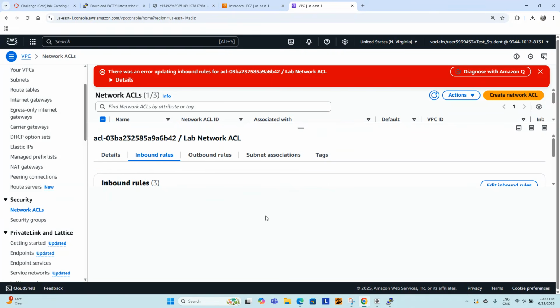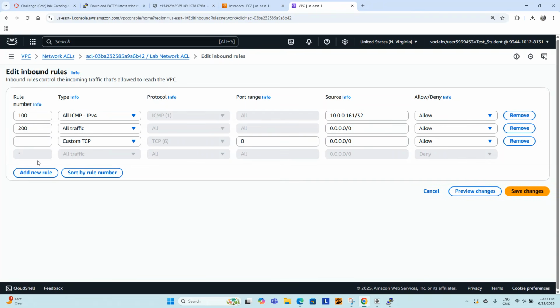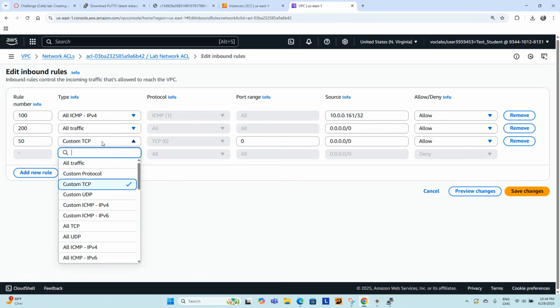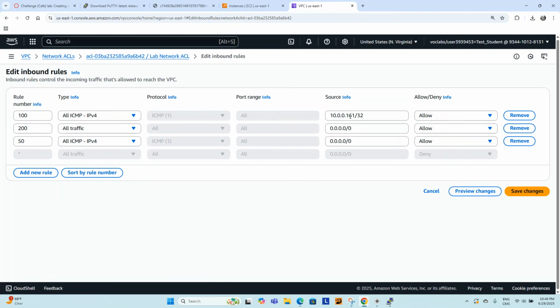So let's go here and do it again. Click on inbound rules and click on edit inbound rules. Let's add a new rule. Instead of 100, this time I use 50. The same type, ICMP IPv4, the same source range. Instead of allow, we use deny. Click on save changes.